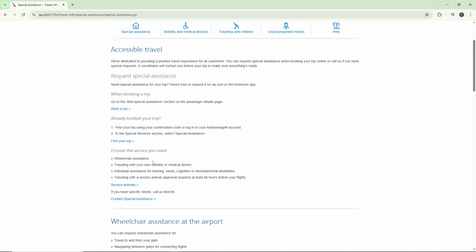American Airlines offers several options, including wheelchair assistance, help if you're traveling with your own mobility or medical device, individual assistance for passengers with hearing, vision, cognitive or developmental disabilities, and the option to travel with a service animal, though that requires approval at least 48 hours before your flight. For our purposes, go ahead and select wheelchair assistance.